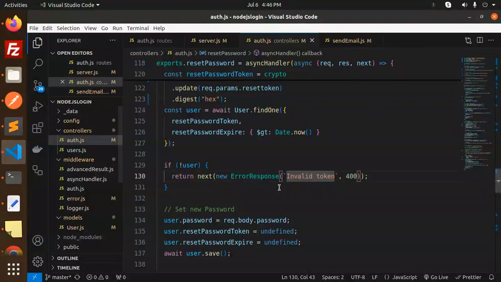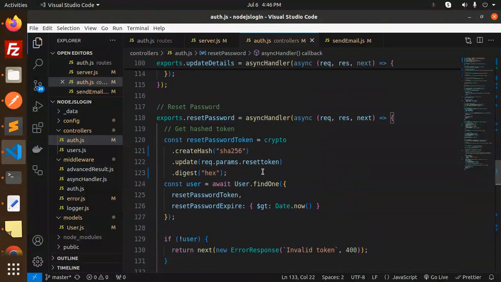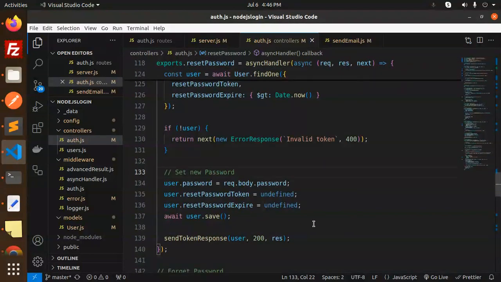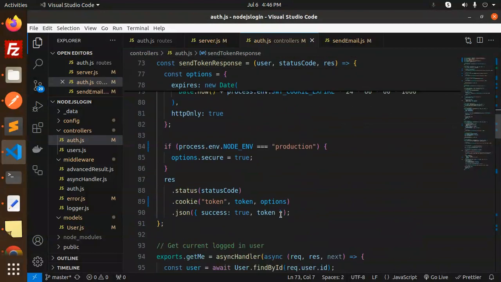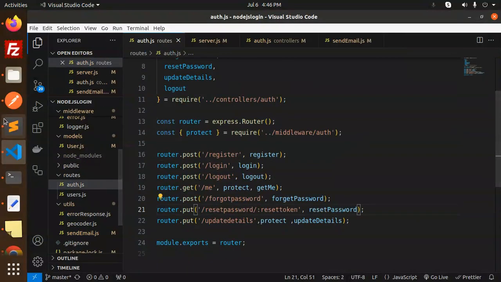Here, for resetting the password, we require request.body.password. So we require the new password. If something goes wrong, it will go to the catch block. Then we are going to send the token response. Then we are going to save this user and send the token response with the token. That is validated, right? Let's have a look at that one.